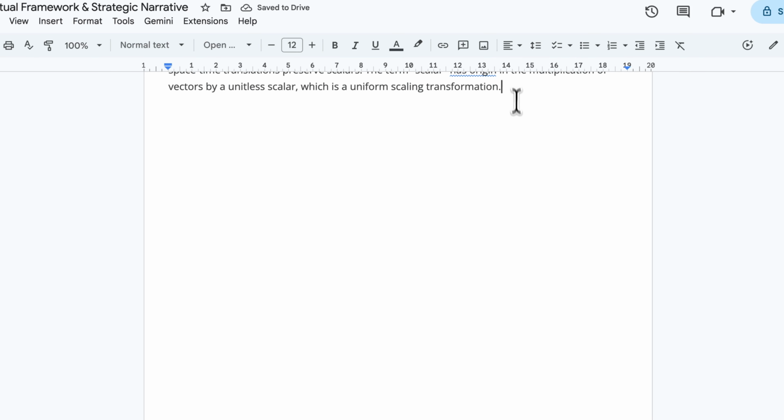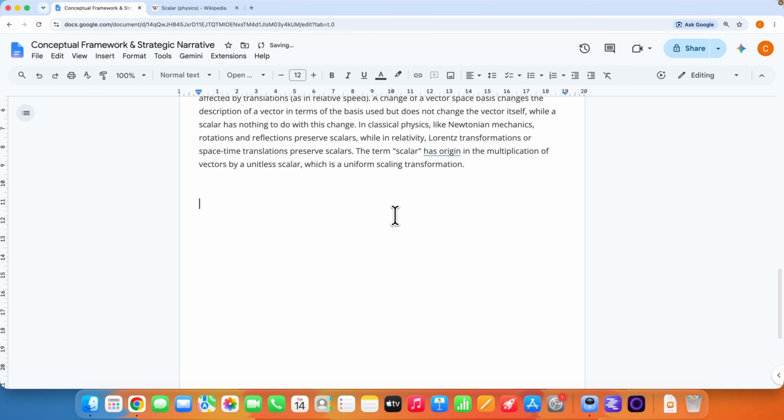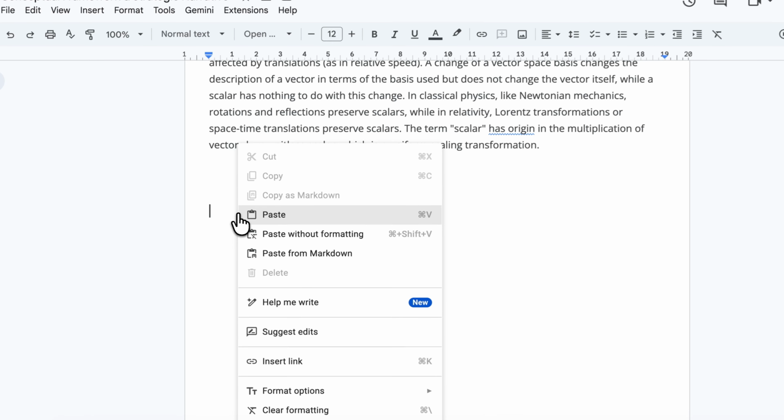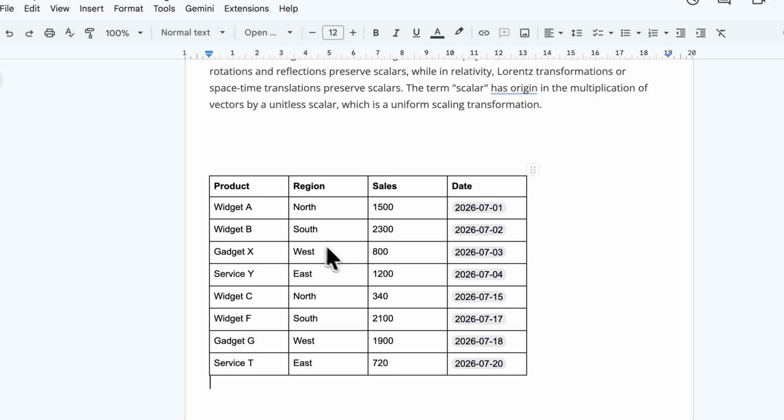And then here place the cursor where you want to paste it. Click on Ctrl+V or right click and paste. And now you have your table copied.